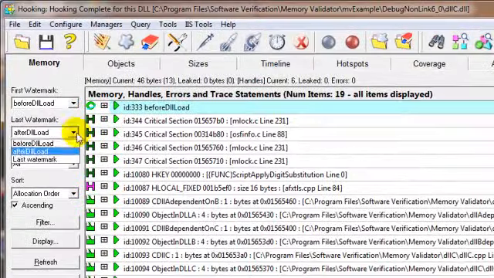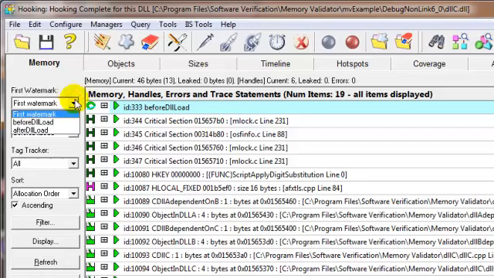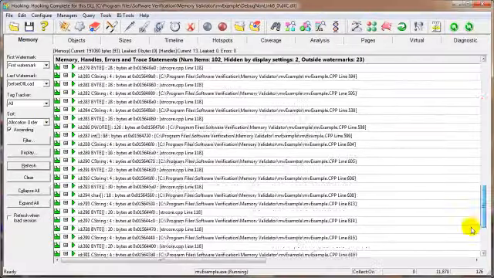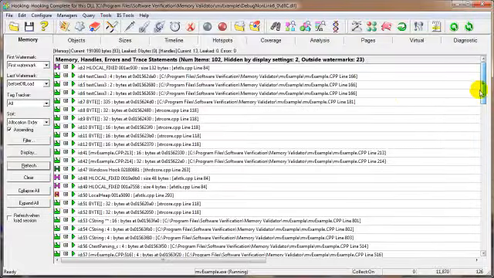If we don't want to do that, let's say we wanted to just know what's happening up until the DLL was loaded, choose the first watermark as first watermark and the last watermark as before DLL load, and choose refresh. And now we can see everything up until the DLL was loaded.